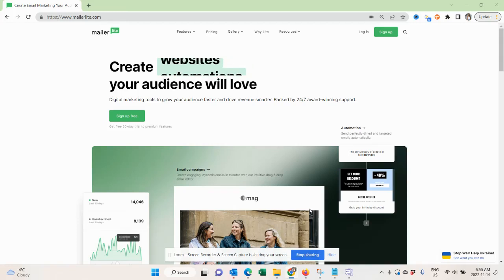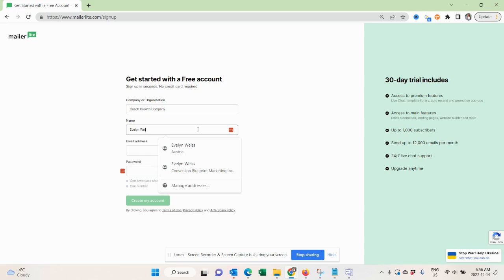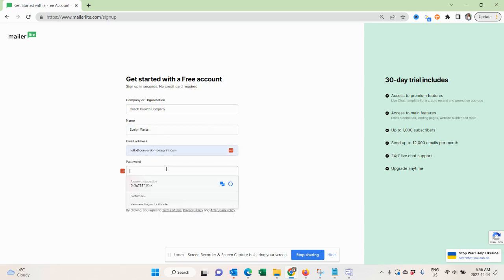Let's get started with Mailerlite, our email marketing automation tool. You want to come here, come to sign up, type in your company name, your name, an email address, and a password. Now click on Create My Account.